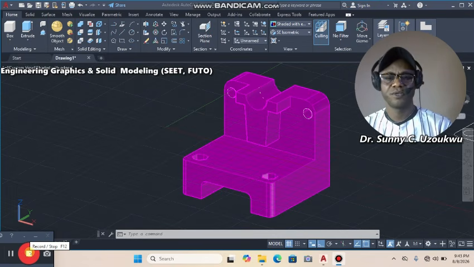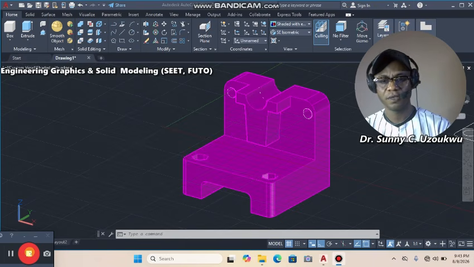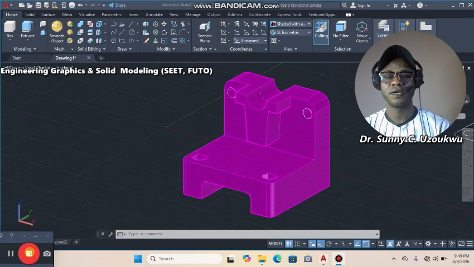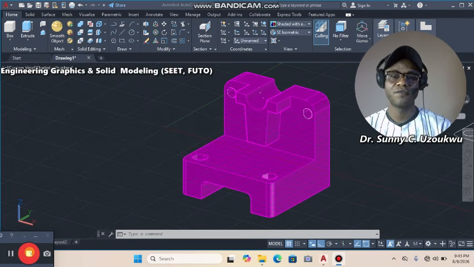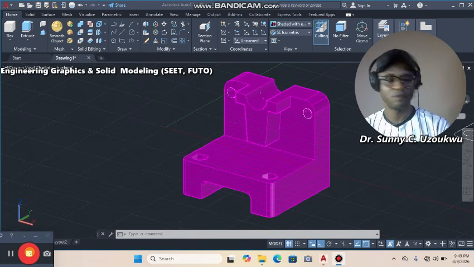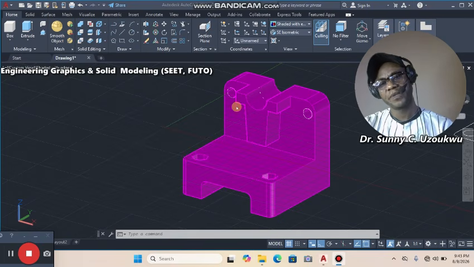Okay, at this stage of the training, we shall be discussing the various stages involved in modeling the half engine block as shown on the screen. Now, one can decide to go about drawing the entire object at once, but I think for the sake of teaching, for easy understanding and for accuracy purposes, it's good to section the drawing into various stages.